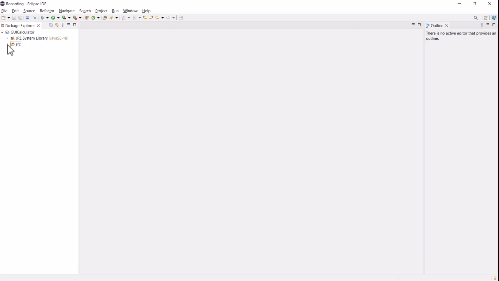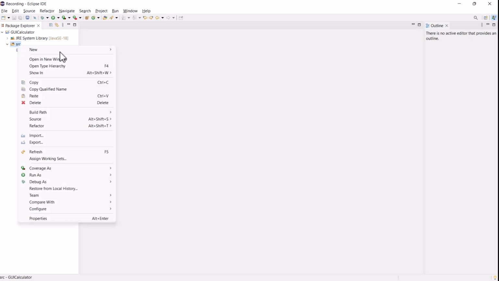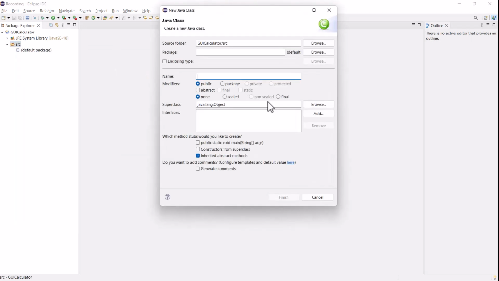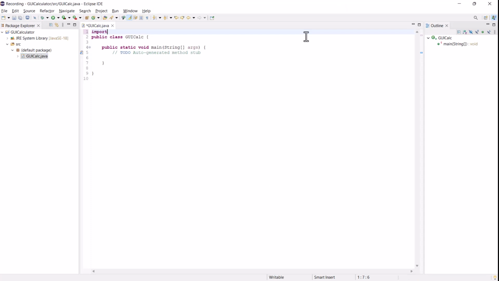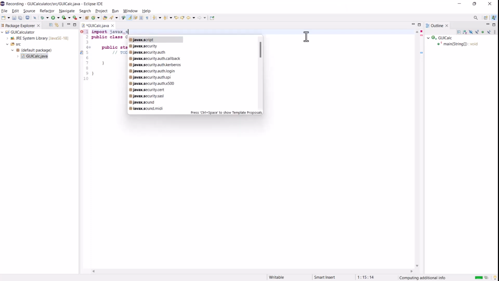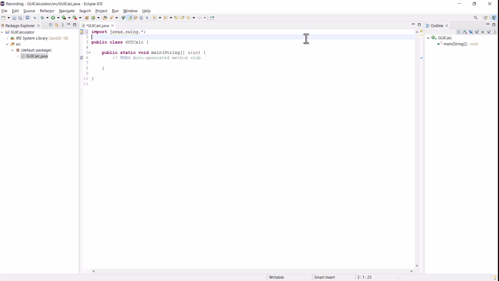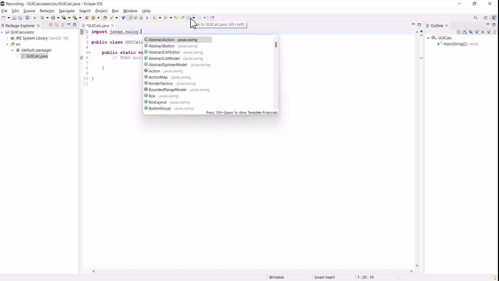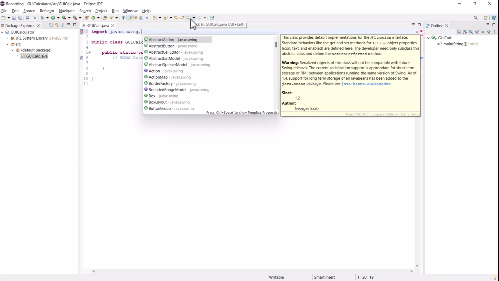We start by creating a new class, and we are giving a name to this class as GUICalc. We start by importing the javax.swing package. This package contains all the classes that we need in order to create a GUI application using Swing. You can also write the specific class that you need, provided that you know the classes that you will use. So for example, JFrame or JButton.